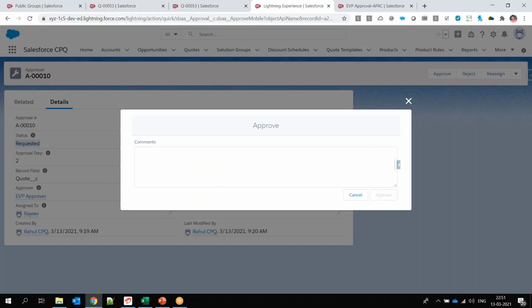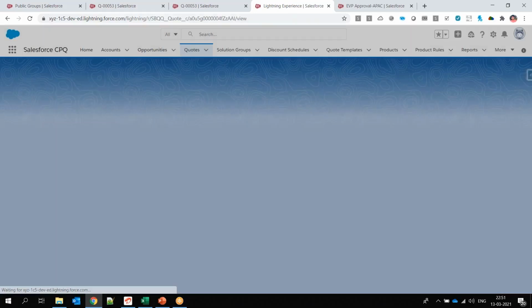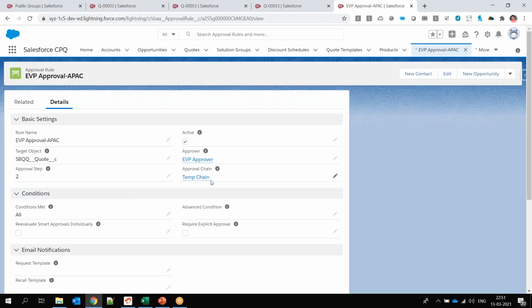This is how you can implement your stepwise approvals as well. The only thing is you need to use the same approval chain and your approval step. That's the only two things you need to make sure. Other things are very similar.